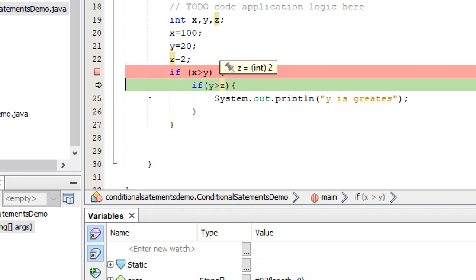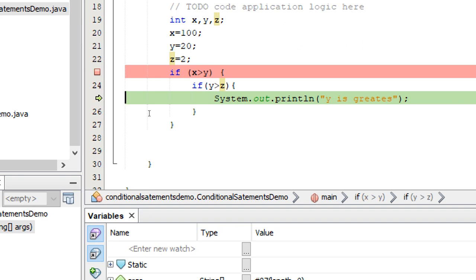So now it is encountering one more if statement. y is 20 and z is 2. So if this statement is true, y greater than z is a true statement. So now if I press F7, it goes into this statement and it's going to print that.